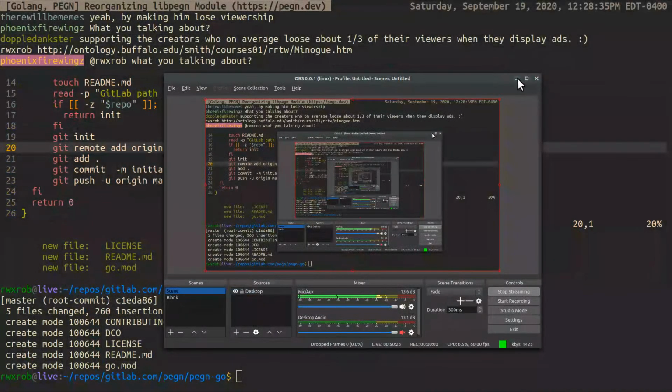I need to make a hotkey for that. I had it before. What happens is I keep rebuilding my computers, and then I have to redo everything. Yeah, there we go. All right, back in business.